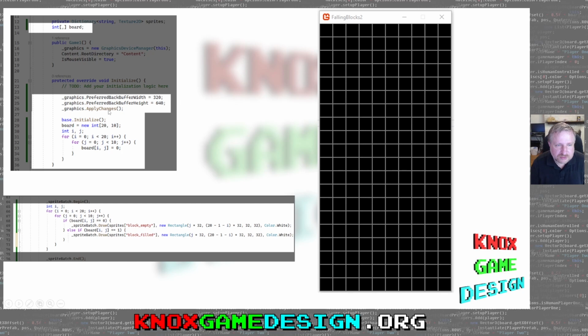Then we're going to do this graphics apply changes. Again, that's specific to MonoGame. And then we're just going to loop through all the rows and all the columns, and initialize the board to all zeros, meaning there are no blocks. Then in our draw, we're going to loop through all the rows and columns again. If the cell value is 0 for that index, we're going to draw the empty block at that location. Or if it's filled, we're going to draw the filled white block at that location.